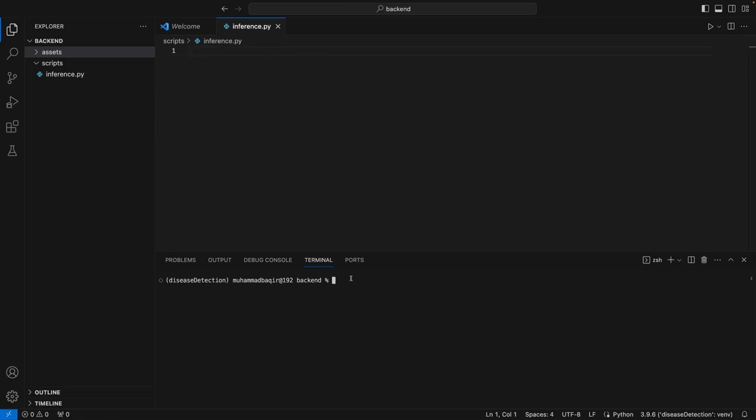But before you get started, one important thing is to set up your environment for this application. So I'm using a virtual environment. I have created a virtual environment named disease detection. You can also work with conda environments if you are more comfortable with them. Once you have created an environment, one important consideration is to always keep the Python version greater than or equal to 3.9 whenever you are working with large language models.